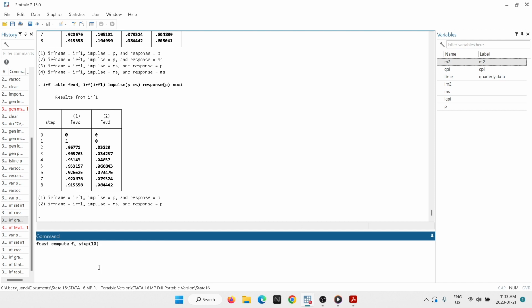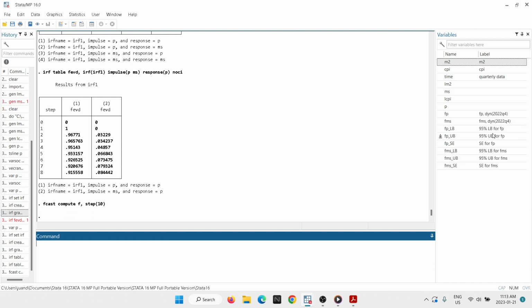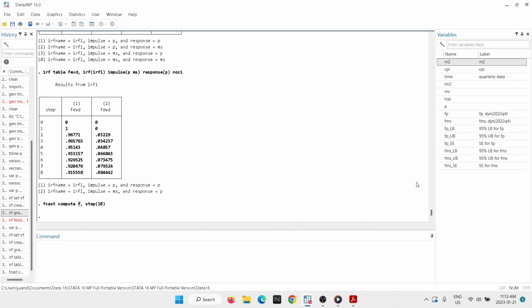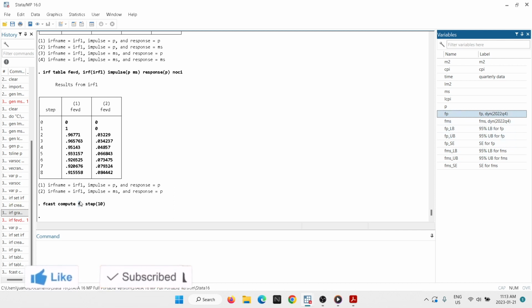So let's hit enter. And here you see that we are getting the variables. Just to explain a little bit, FP is going to be the forecast of prices, and FMS is going to be the forecast of money supply. As you can see, because we used the prefix F, all these new variables have the prefix F, right? So I hope now you understand why we included the F in there.